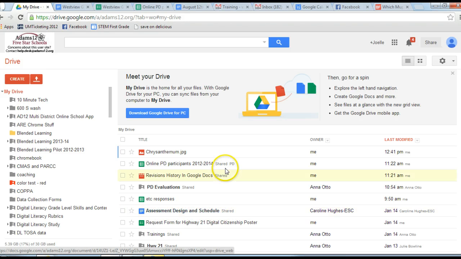Another thing to look at: anything that says shared next to it, whether it's a document or a folder, means it's shared. Either I've shared it with someone, or someone shared it with me. For example, this PD evaluation folder, Anna Otto shared it with me. Assessment and Design Schedule, Carolyn Hughes shared it with me. Now you might say, well, what's it doing in My Drive? Well, I moved it into My Drive.